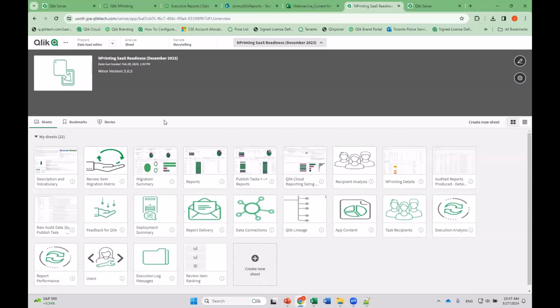But basically, what this application does is it connects. It's a Qlik Sense application. It connects to your NPrinting repository, and it reads in all the information about how you're using NPrinting today. It also demands that you turn on the NPrinting audit trail feature so that you can create an audit log of all the activities that are going on in your NPrinting environment.